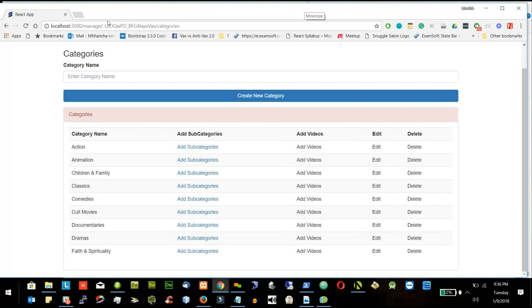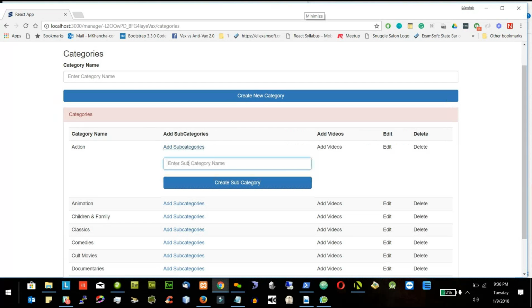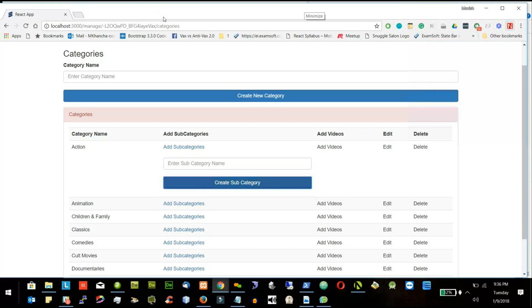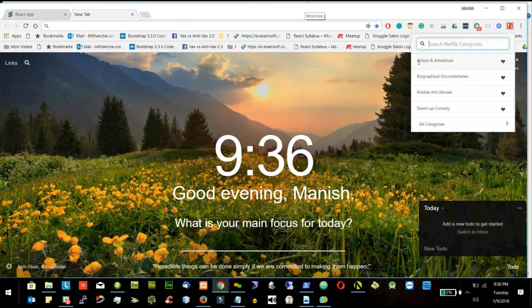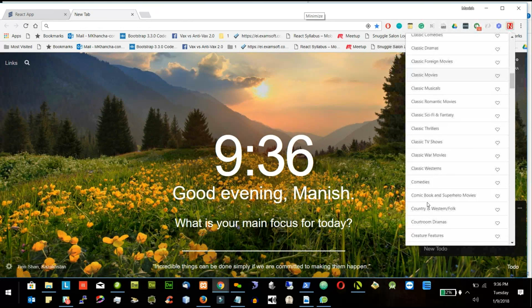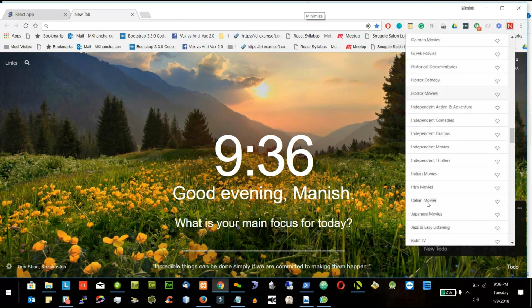So I can add the subcategory, and I want to display the subcategory now, whatever I'm adding. Let's see what this one is. This one is the Netflix categories, all categories. So these are the categories in Netflix.